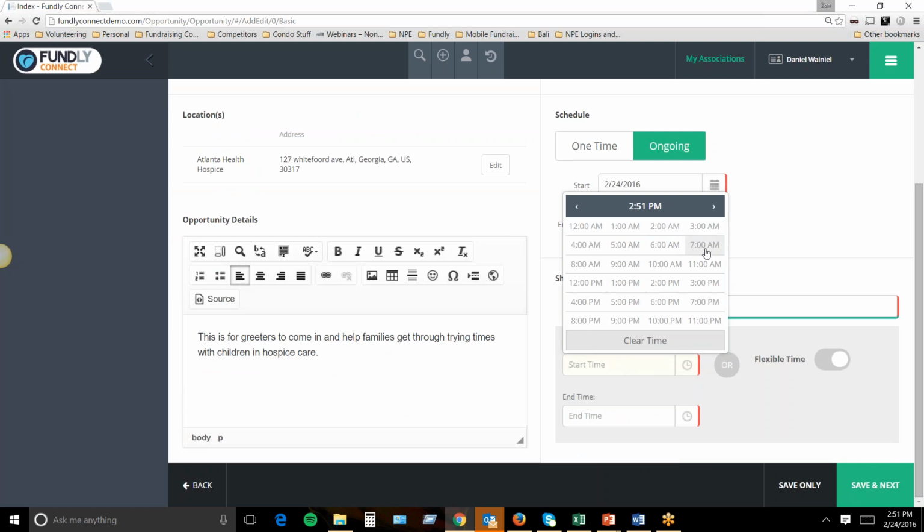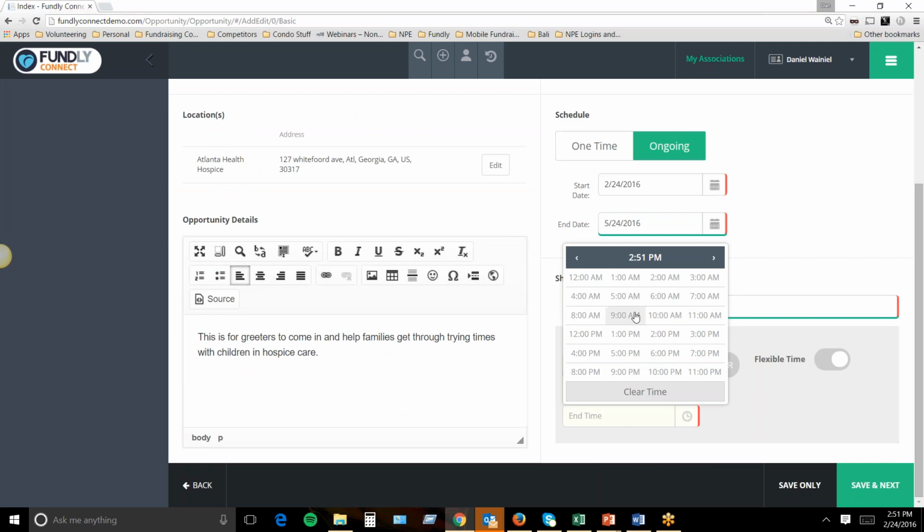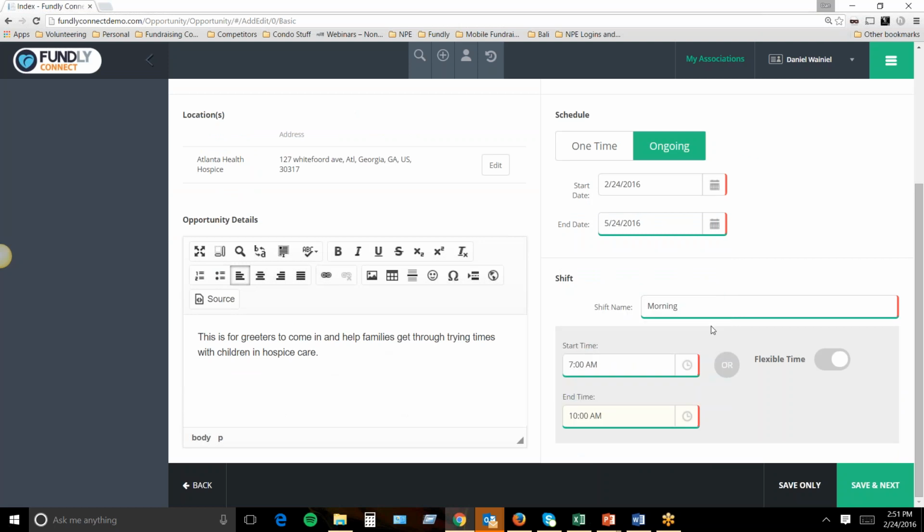And it's from 7 a.m. to 10 a.m. So it's a 3-hour shift. If you click flexible time, there's really no start and end time for that. Hit save and next and go on to step 2.